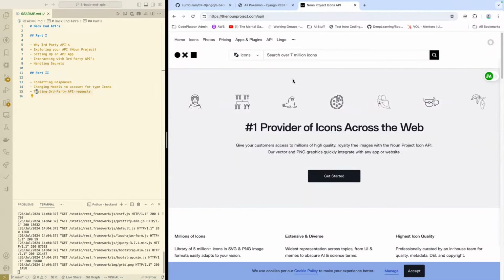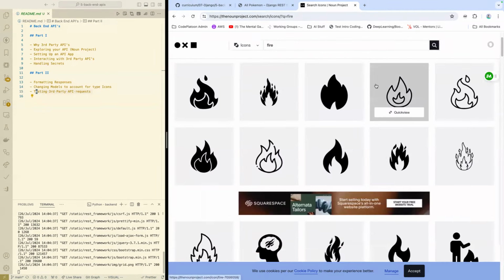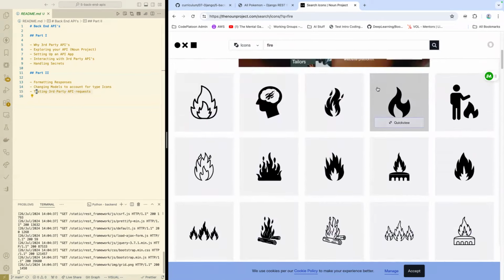The Noun API is cool because if we want to find fire, say for a Pokemon move, we can find a lot of images of fire, right? And this is what we're going to be using the Noun API for here.